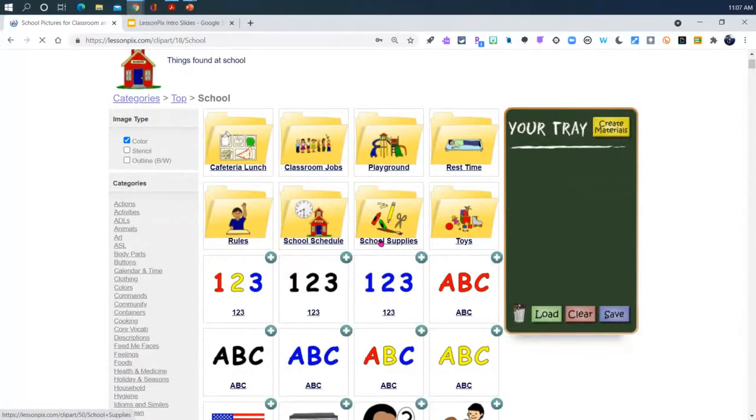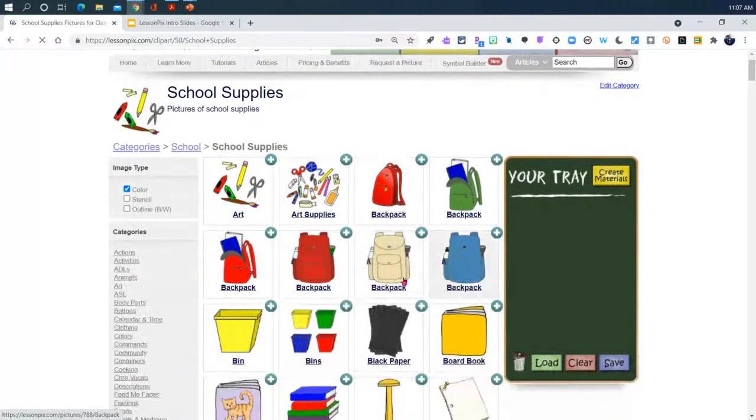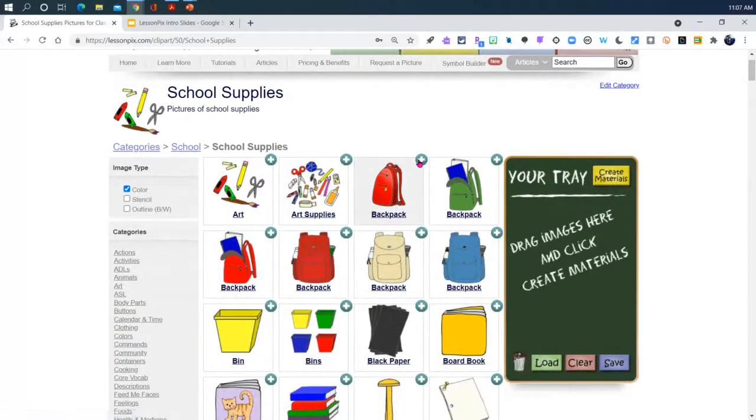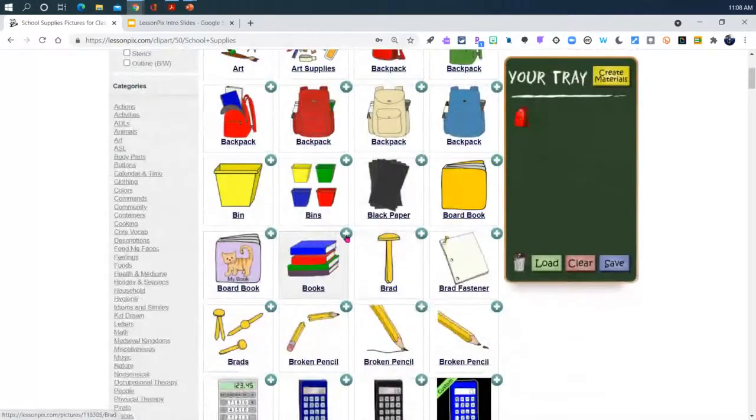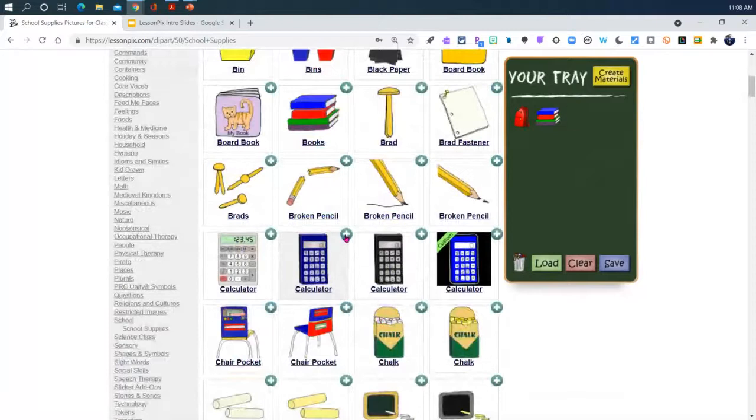So I'm going to go into our school supply folder, and let's go ahead and get some images in here. We would definitely need to have a backpack. Now, to create materials in LessonPix, we need to get those images in our tray. To get those images in the tray, we simply click on that plus sign. So let's get a few more. We're certainly going to get some books. Oh, we definitely might have a calculator.